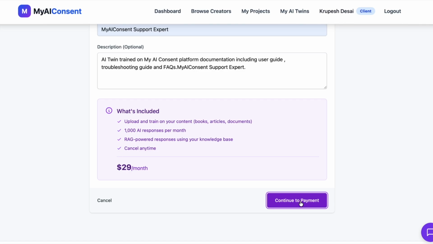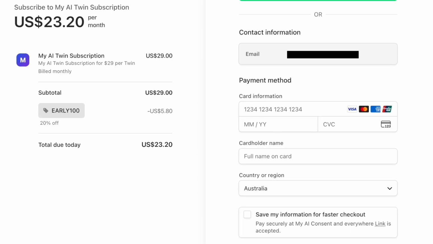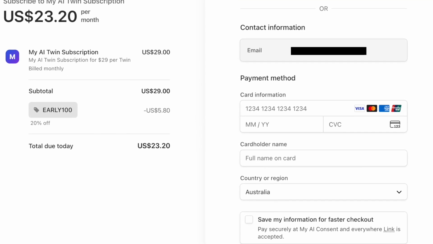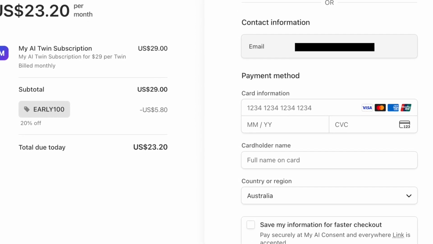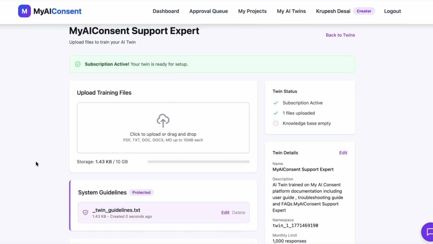You'll be taken to Stripe's secure checkout. Each twin costs $29 per month and includes 1,000 AI responses. Complete your payment and you'll be redirected to the setup page.